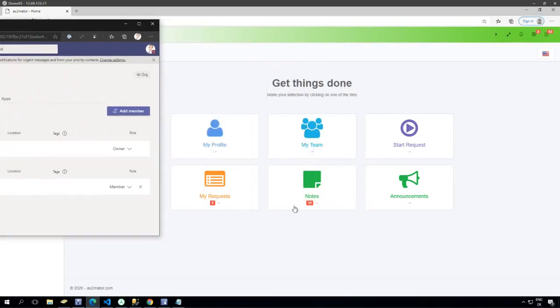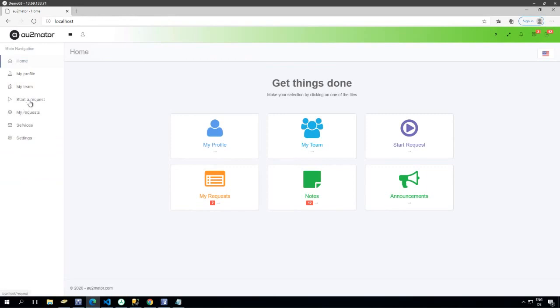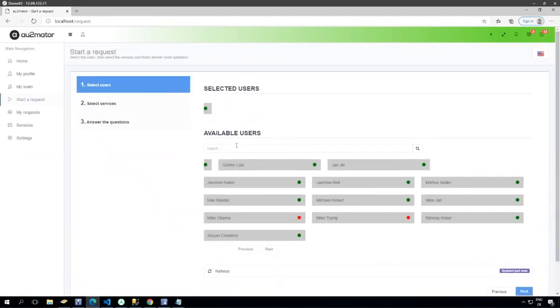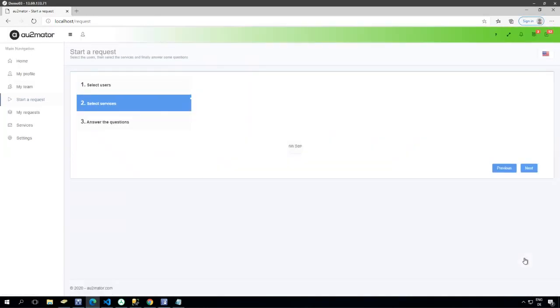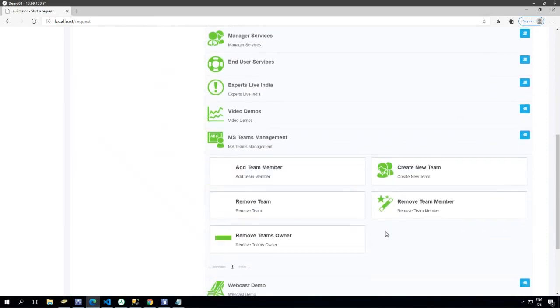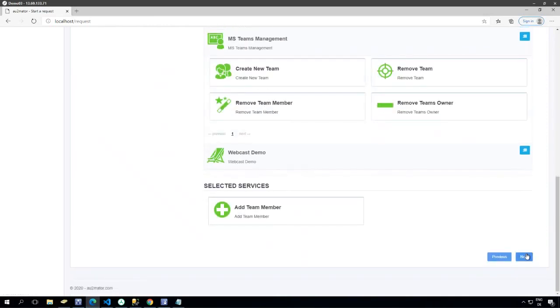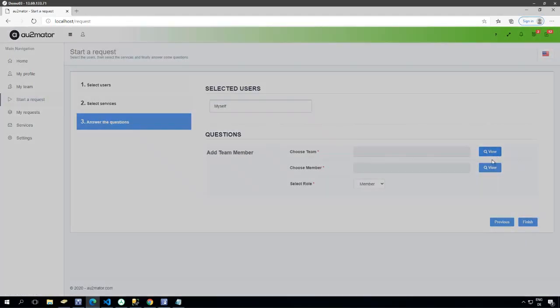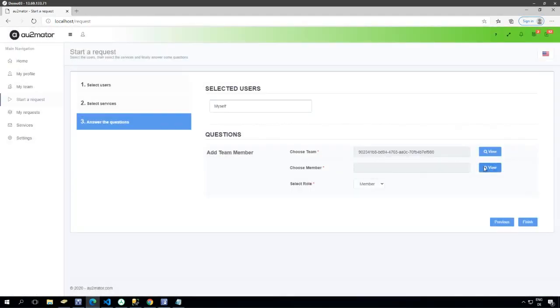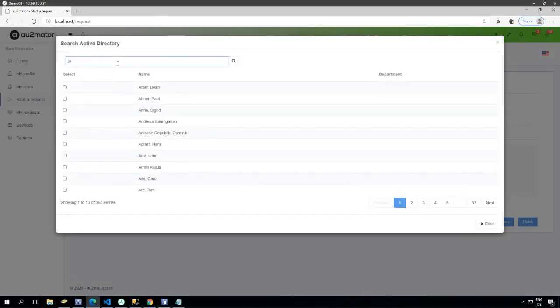Now I also can, of course, change the members. So I've decided now I want to make Jasmine an owner, not just a member. So I want to add a team member here. I will select my team. It is the Demo Team 2. And I select a member from my Active Directory.